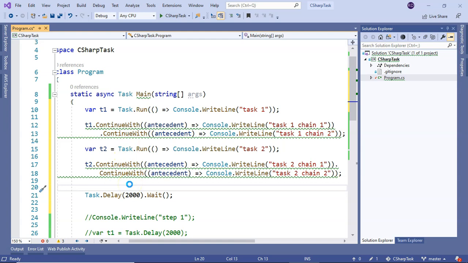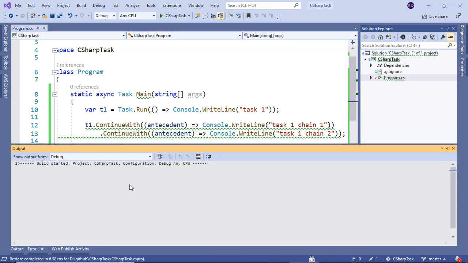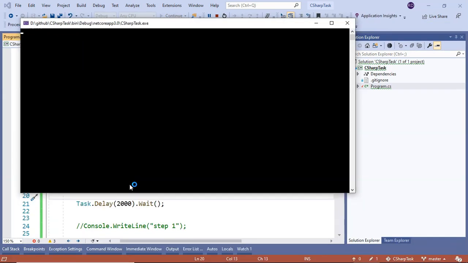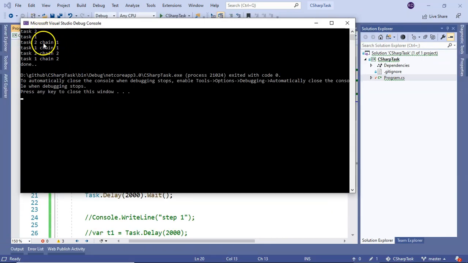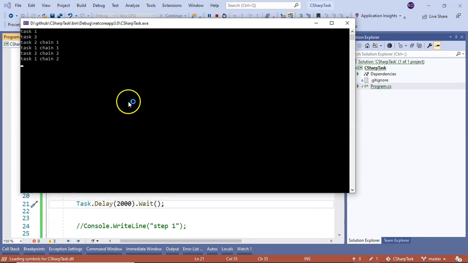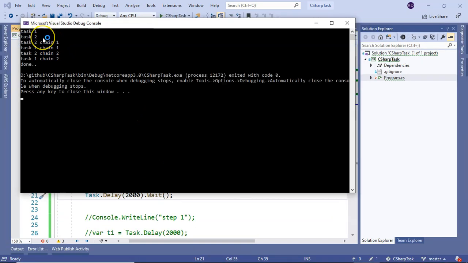Okay, now if I run it, you see task 2 started, task 1 started, task 2 chain 1, then task 1 chain 1, then task 2 chain 2, then task 1 chain 2, and done. So if I run it again, you see task 1 this time started early, task 2 next, though task 2 started next, but task 2 chain 1 then executed, and then task 1 chain 1, then task 2 chain 2, and then task 1 chain 2.